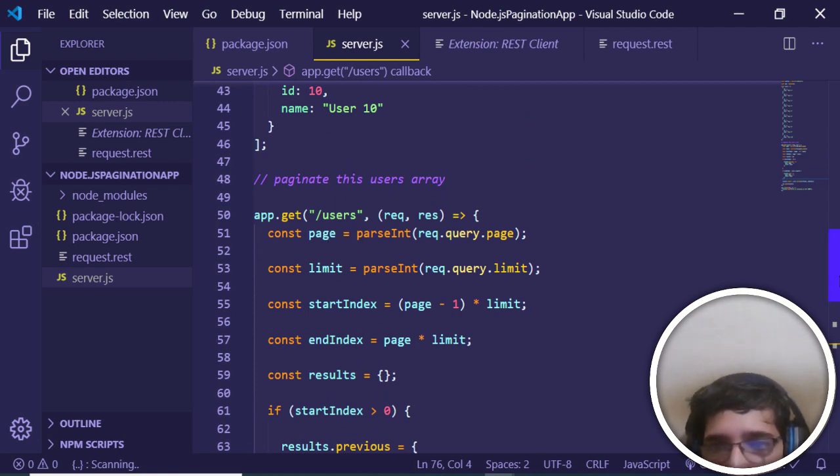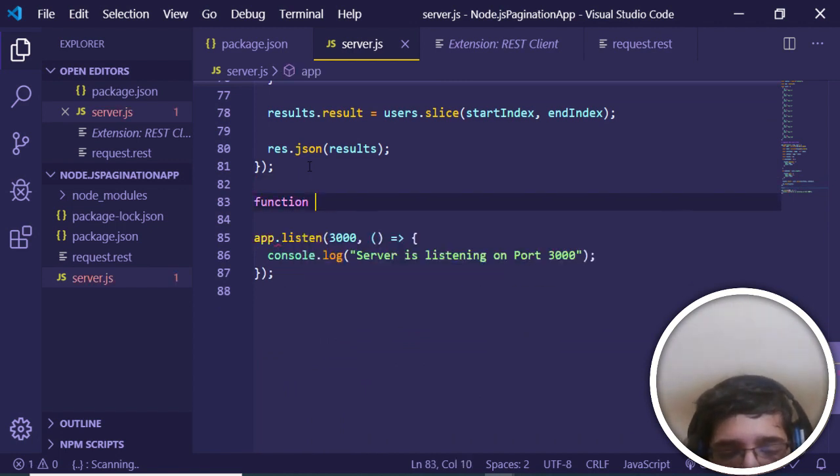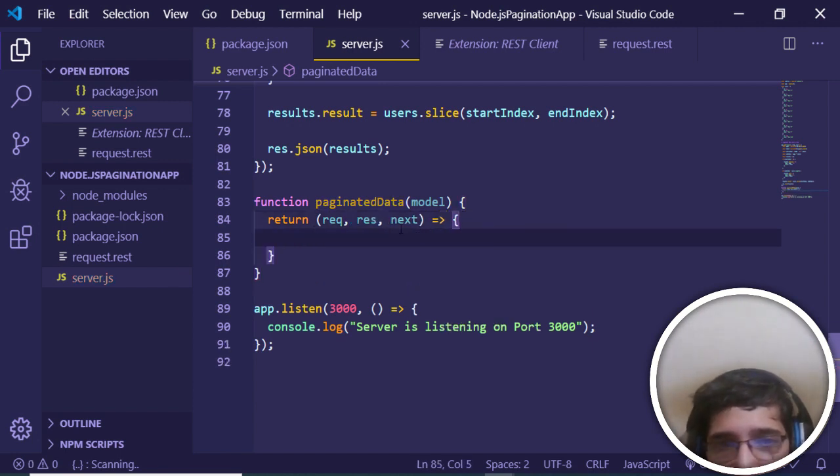middleware function. So right here at the bottom, we will be creating a new function which will be paginatedData. Inside this we will pass a model, which will be our data coming from this MongoDB database. And here we just need to return a simple function, guys, which will contain 3 parameters: request, response, and the next function. The next function will be very important if you want to move from the middleware into your request. So this will be a simple arrow function. We just need to return this function here.